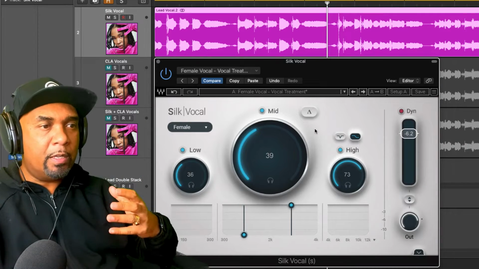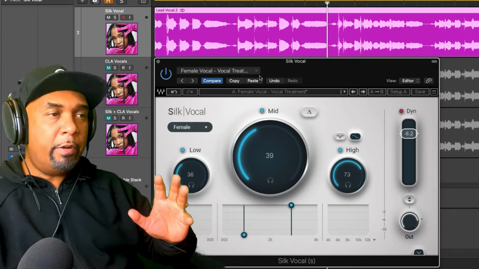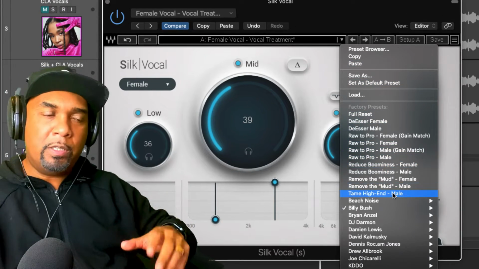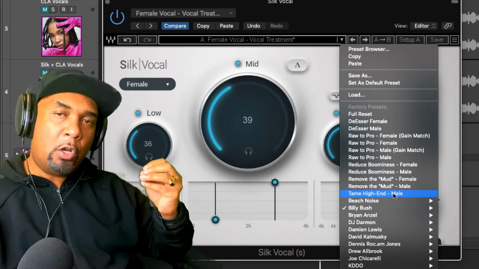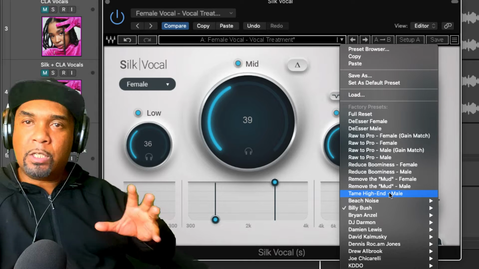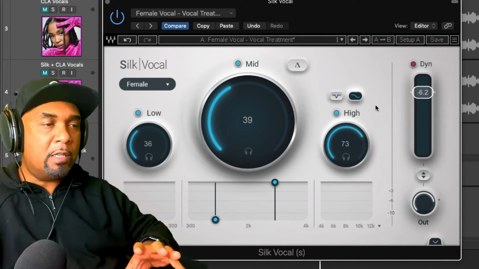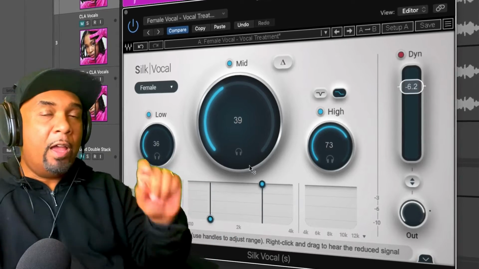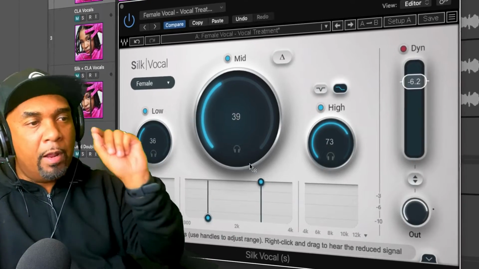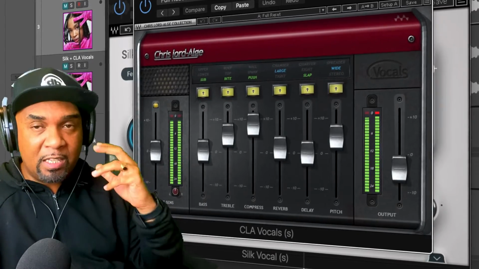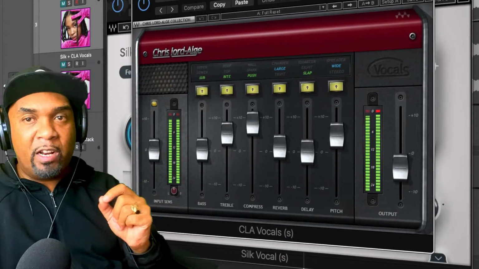There's a lot going on when this is actually engaged. What I would generally do is have the vocal playing back and then switch between different presets until I hear the tone that I'm really looking for. Then apply that preset and then do some sculpting from there using the parameters that we can see right here. Anyway, let me give you a quick overview on the actual unit itself, and then I'm going to show you how I'm going to combine this unit along with the CLA Vocals plugin to start giving me that silky overall tone that I'm really looking for.